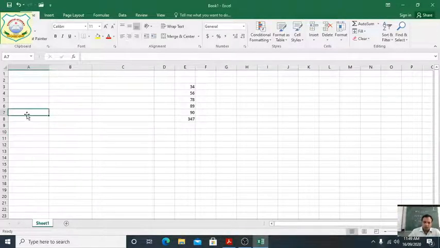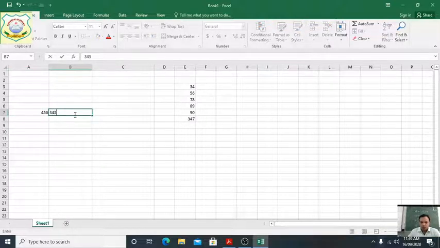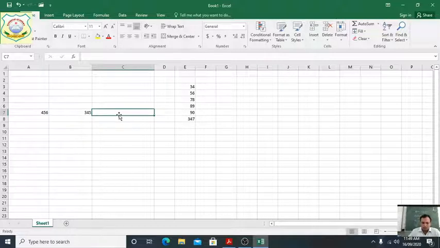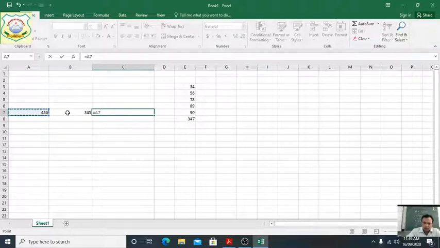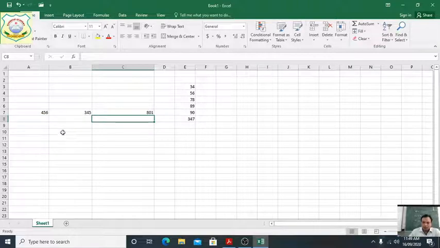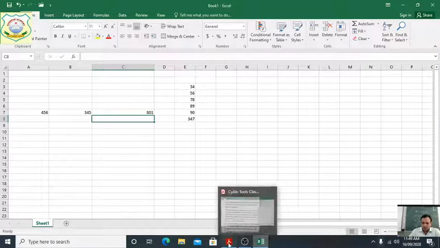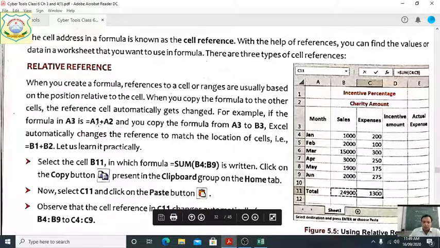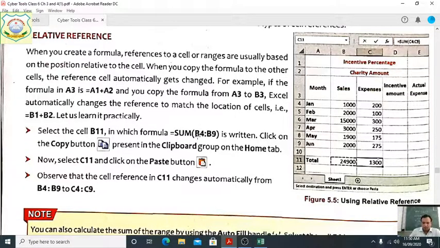Suppose we have written here 4, 5, 6, here we have written 3, 4, 5. We want to add them. Okay, equal this symbol plus this symbol. Now add it, we have got the result. This is the relative reference. Students, equal A1 plus A2, that is the A3, B3, these all are whatever they are. Some function also here.